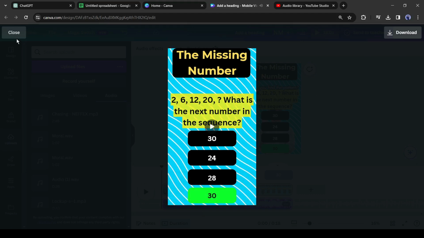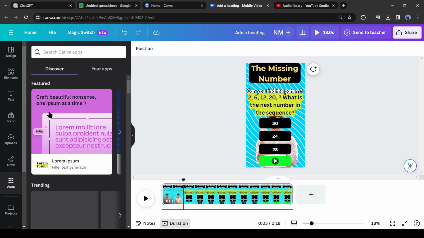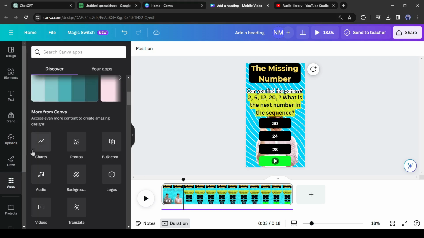That's perfect. Now the most important part of the video. We will create unlimited videos with the bulk create feature. Come to the apps tab from here. Search for the bulk create tool.